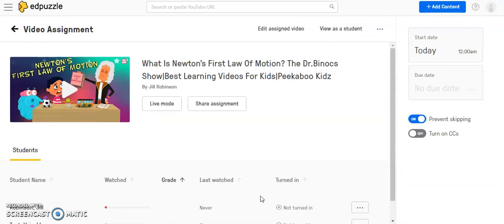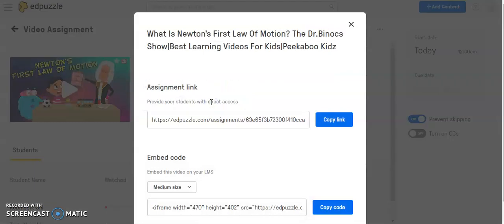However, if this is the first time my students are going to be accessing Edpuzzle, the easiest way for them to get to it is the way I'm about to show you, which is to give them direct access. By direct access, I mean you're going to give them a hyperlink that will bring them directly to this video and also self-enroll them in your class. To do that, after I have assigned it, you'll see this button here that says Share Assignment. So I'm going to click Share.